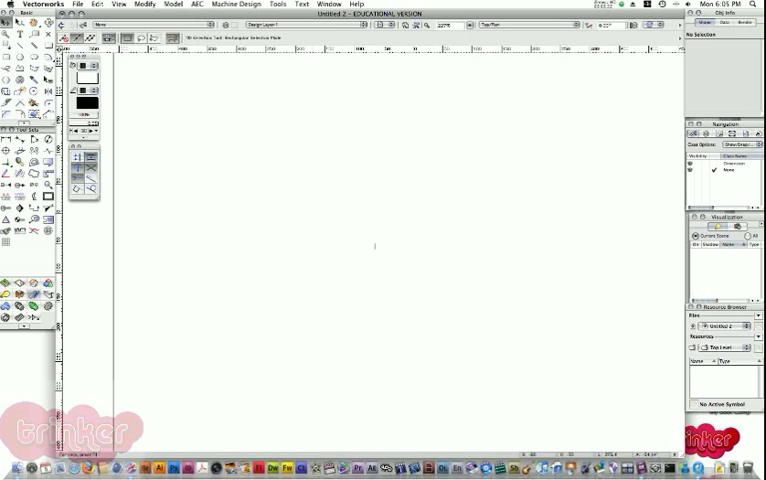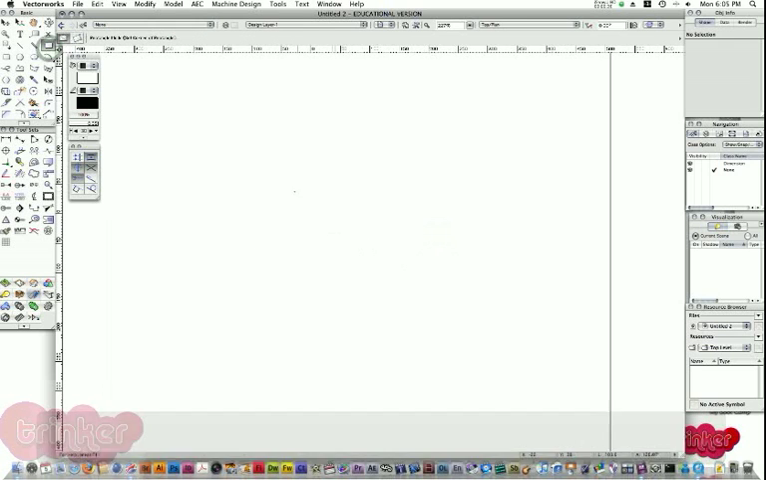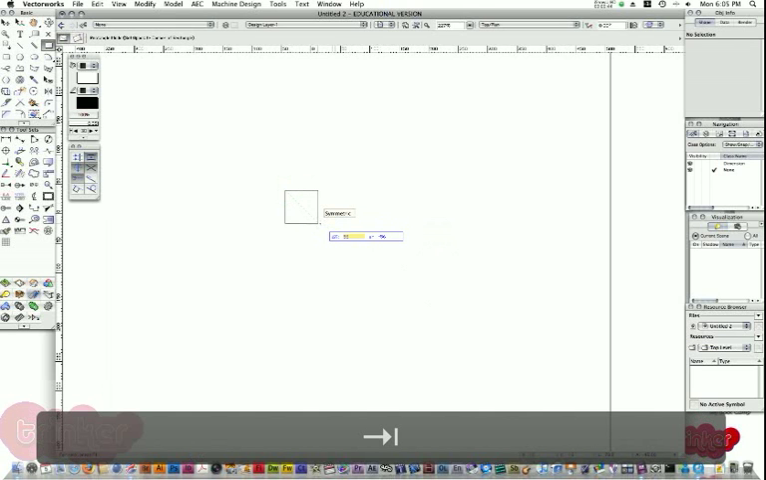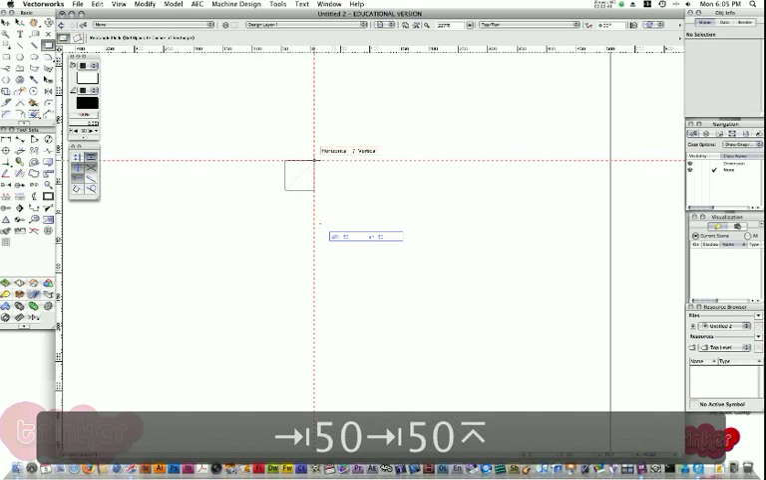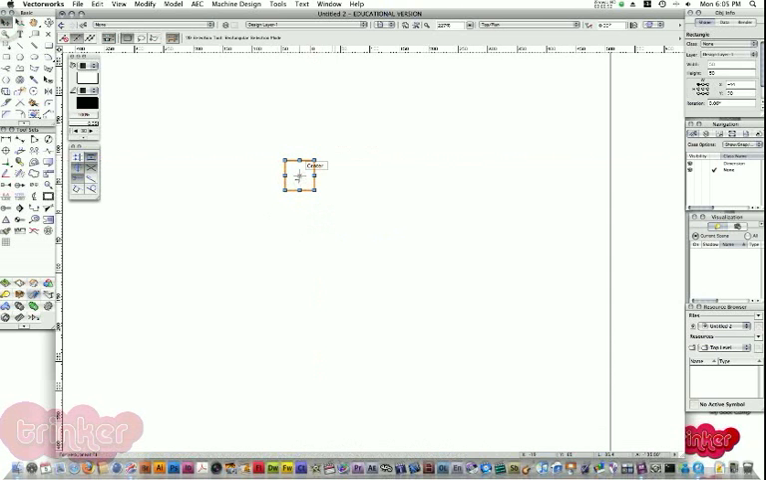I'm going to zoom in perhaps a little bit. And I'm going to use my rectangle tool and create a 50 by 50 centimeter rectangle. This is my top view. So I'm going to press my tab key, 50 by 50, press enter, and then I can already start defining how I'm going to have my shape. Then, that's going to be the top view of my object.